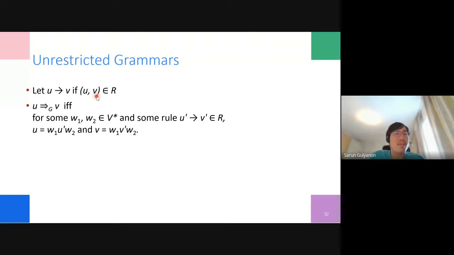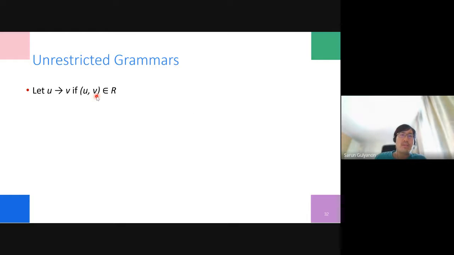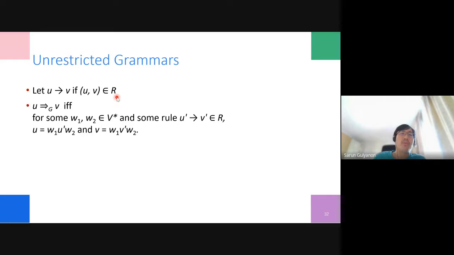Okay, and then what else? So basically this just tells you how we will use the symbol to define the rules. And then the second one tells us what happens when we apply each rule. So when we apply the rule, what do we need?